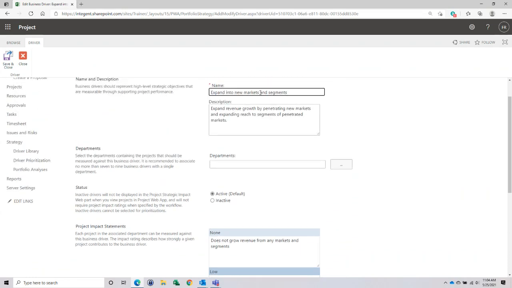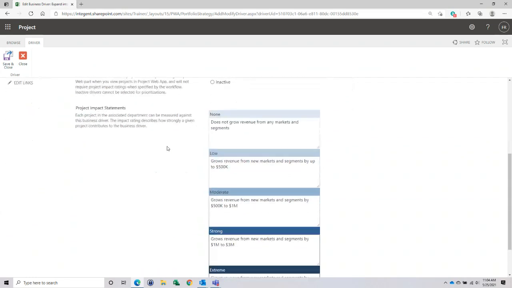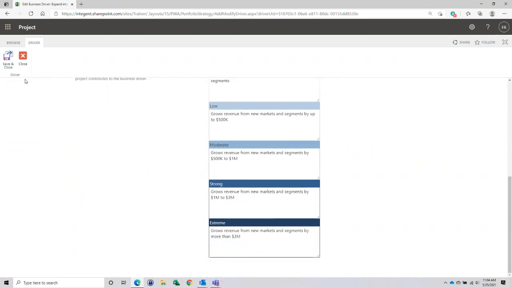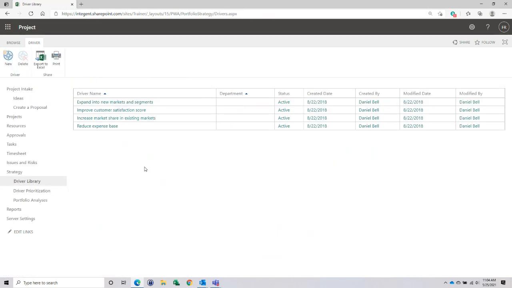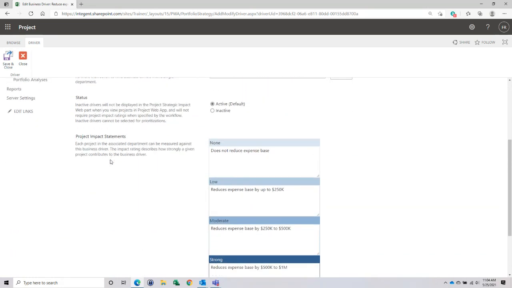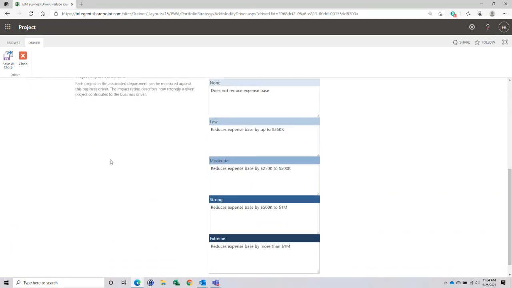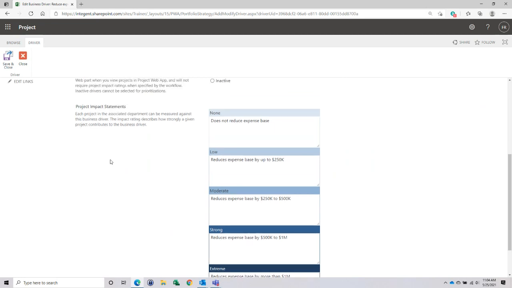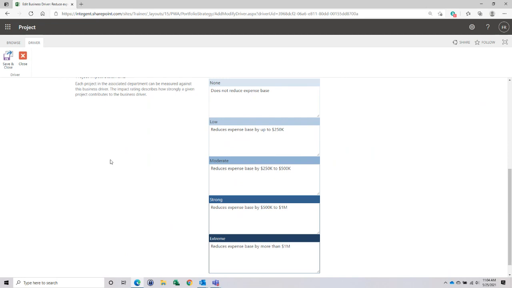And in this one, it's the expand into new markets. So I wanted you to see that depending on what it is you decided these particular items were, this is all about what it is that you'll need to do in order to score your projects, and look at the impact statement of that project on the drivers that you are implementing.